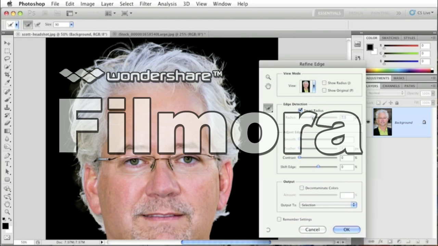So the combination of using this radius and the edge detection brush, really pretty remarkable what it lets you do. It picks up things that frankly would have just been much more challenging otherwise. Now you could also come into this area and see what happens if you increase the contrast.